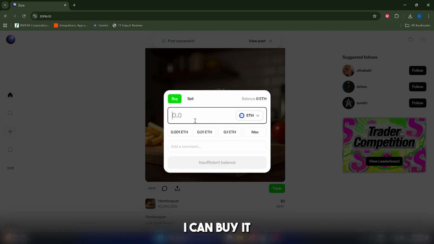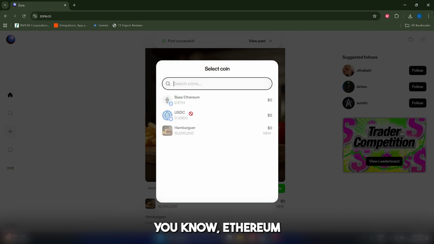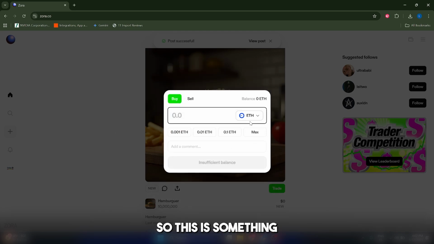As you can see, I can buy it with Ethereum or Base or Bitcoin or even my own coin. Okay, so this is something that is going to depend on the wallet that you have and on the coin that you have. But yeah, you can buy this item.